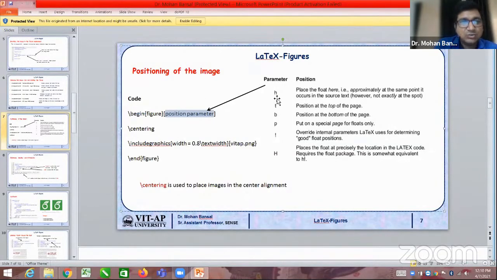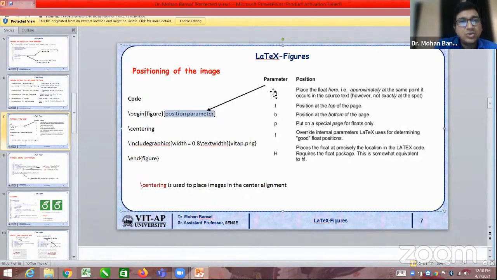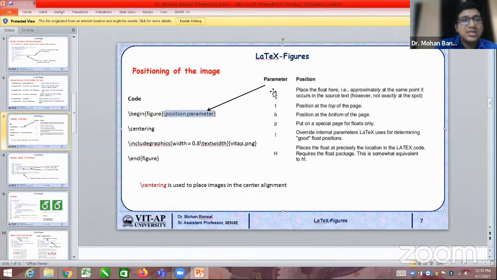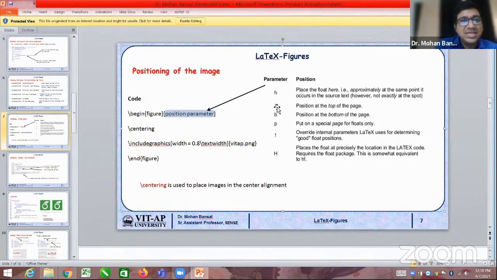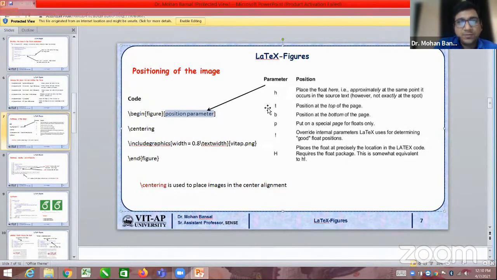Okay. Here H is used to place the image where you want it. H is used to place the image where you have written the code inside the LaTeX script. Okay, I will explain with the demonstration. T is used to place the figure at the top of the page. T is for top, H is for here, B is for bottom.